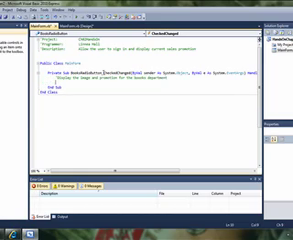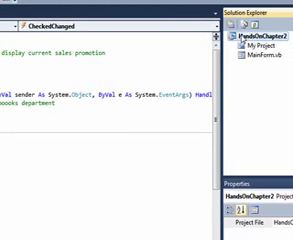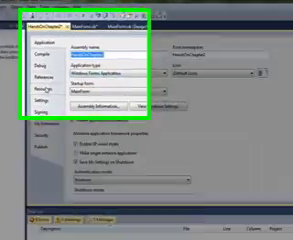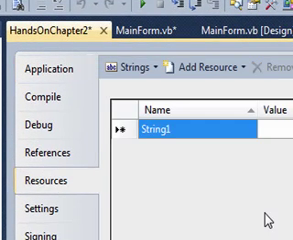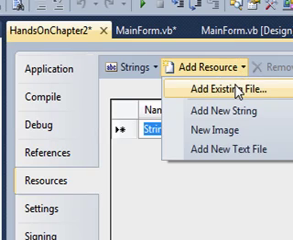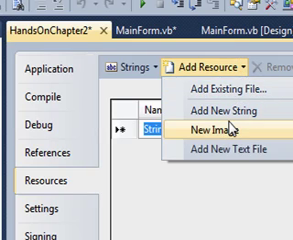Now, here's something that's really interesting. We need to somehow get our pictures into our program, because if we don't have our pictures in our program, then we can't use them. So we're going to click here, and we're going to go to our projects page. We're going to go to our resources, and click on add resource. We can add an existing file, or we can add a new image.